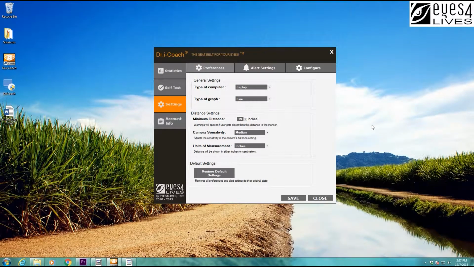Next are the Distance settings. Minimum distance changes the distance at which Dr. EyeCoach will alert the user that they are too close to the computer. If you feel that you are getting distance warnings too often, you can lower the camera sensitivity setting. Units of measurement simply changes whether Dr. EyeCoach will display distance values in inches or in centimeters. Lastly, the Restore Default Settings button will reset all Dr. EyeCoach settings to their initial values.